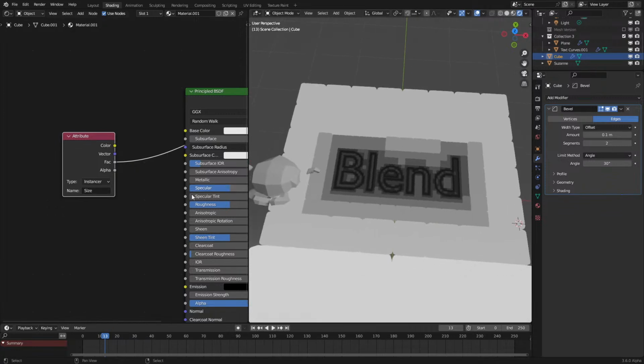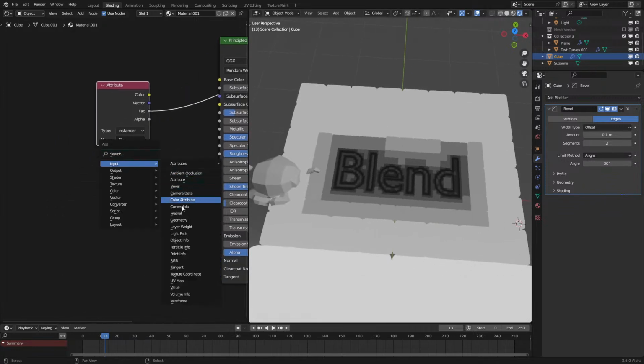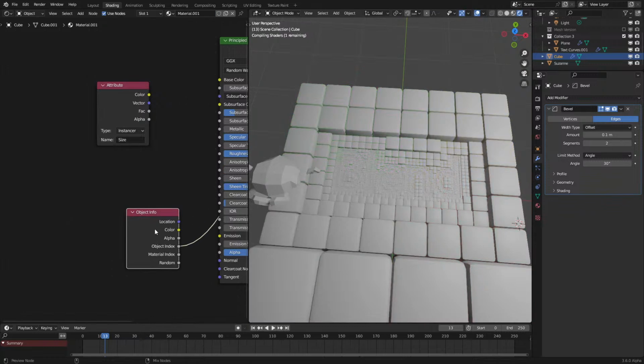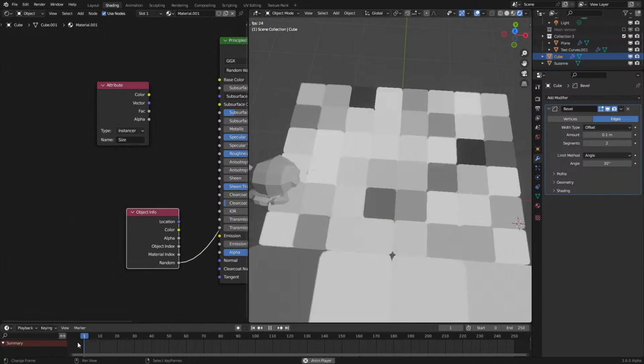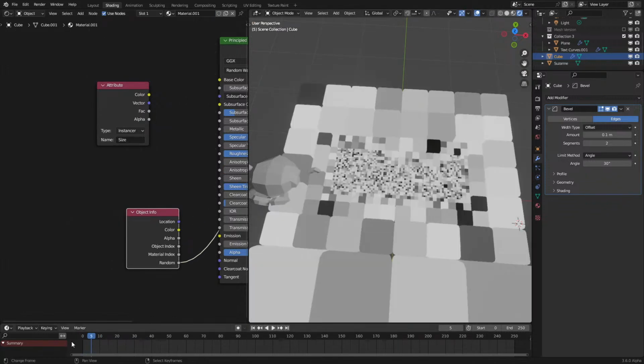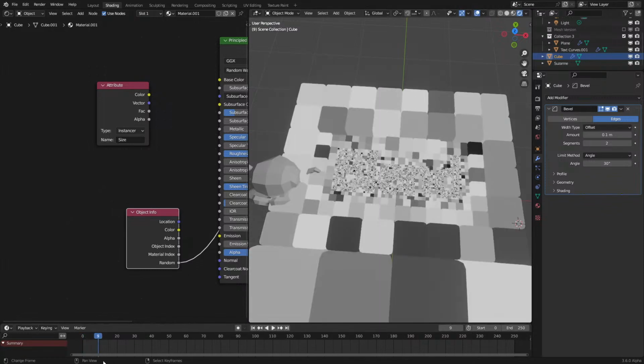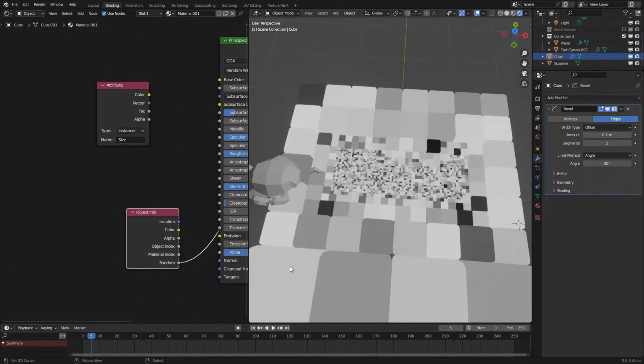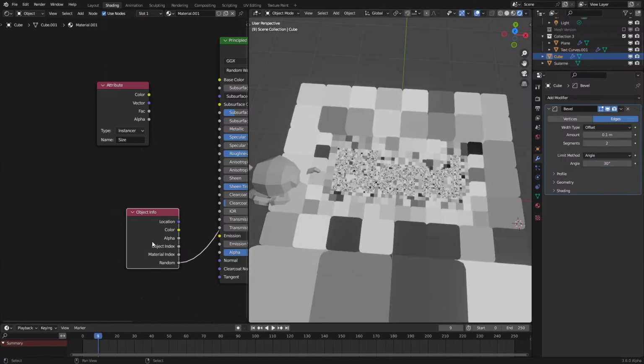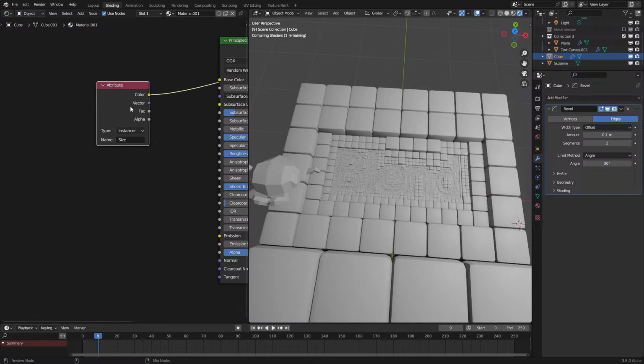So you can color this however you want. Actually, let's input the object info. I want to see... okay, that freaks out. I was a little worried about that, that whenever it would subdivide, the random value would freak out. But I think there's a way to fix that, to make it consistent.